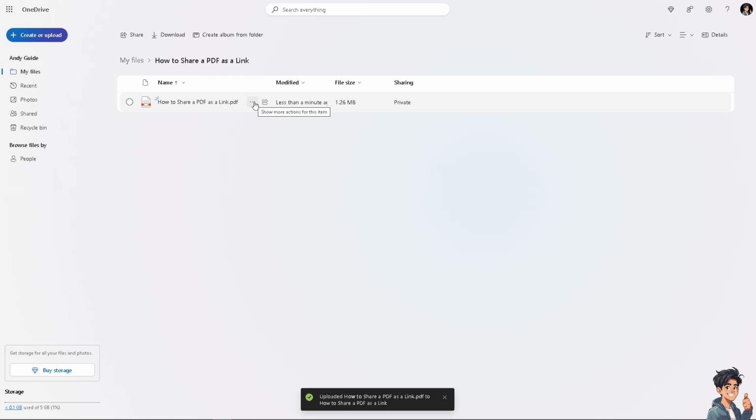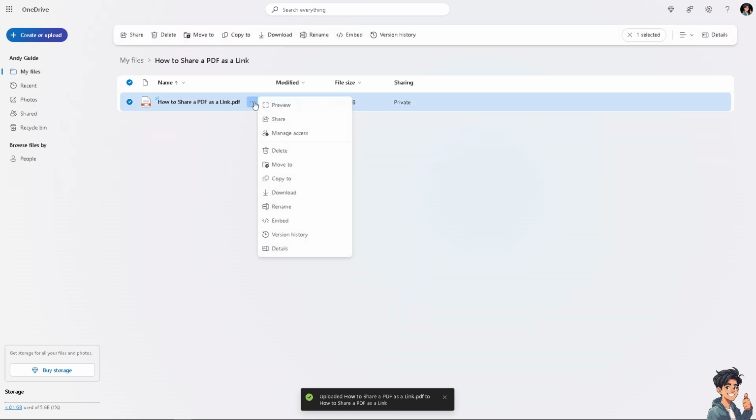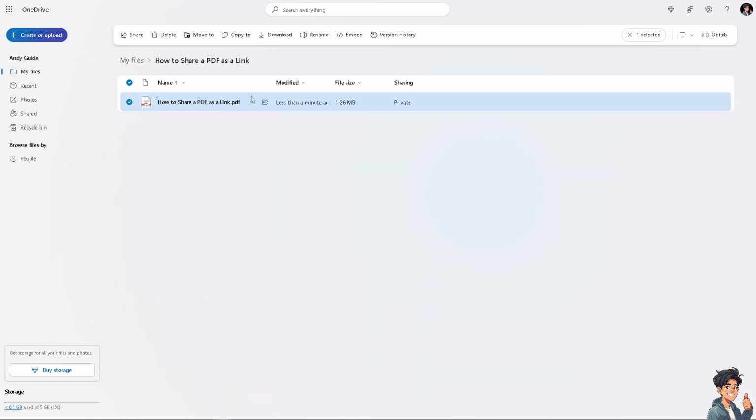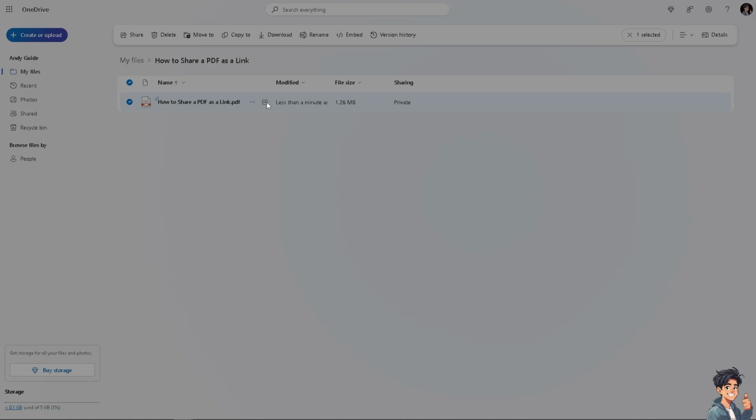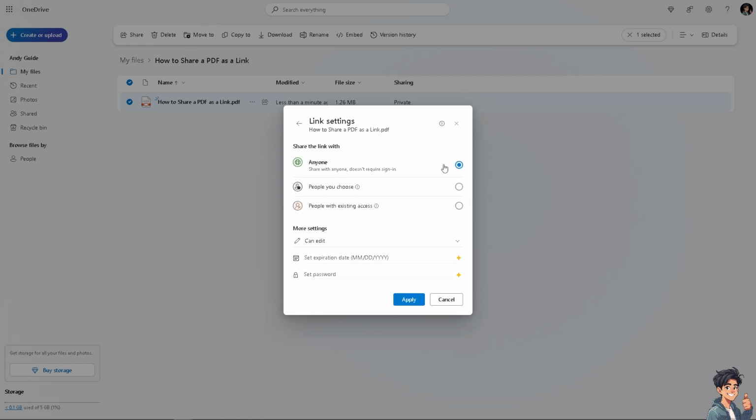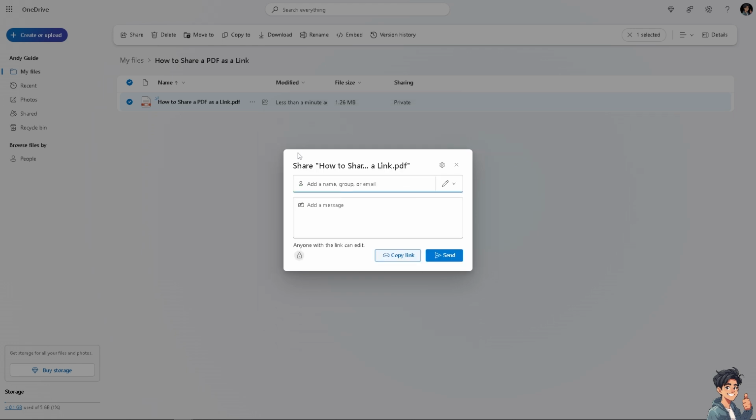Now, once the file is uploaded, you see there's going to be a 3 dots icon here where you can show more actions for this item. And obviously you can download or share with other people. All right, here are going to be the settings. You have Anyone, People you choose, People with existing access. Of course you can set the permissions and authorization. They can make any changes or they cannot make any changes. All right, similarly, you have multiple options to share a PDF as a link so that you can copy the link and send it to people, adding their names, group, or email.